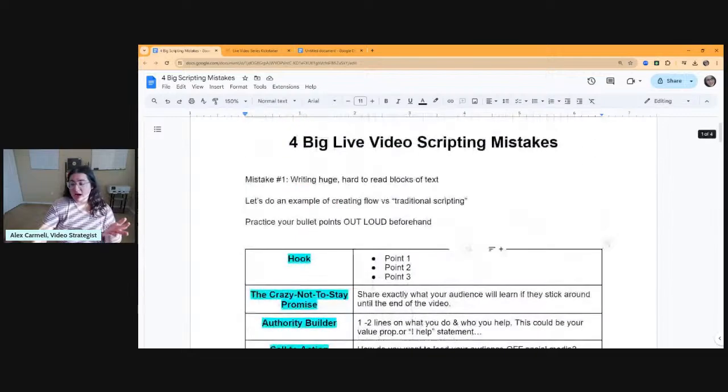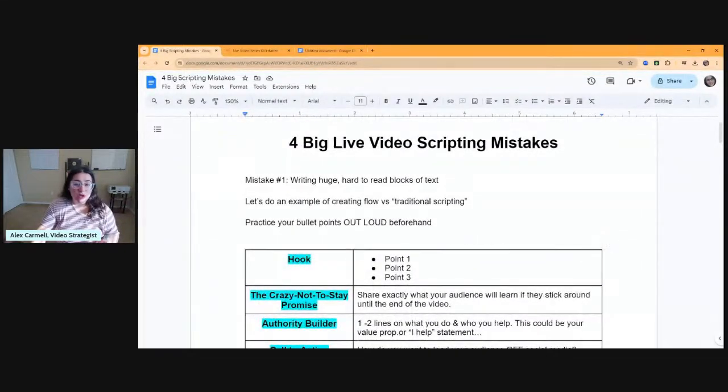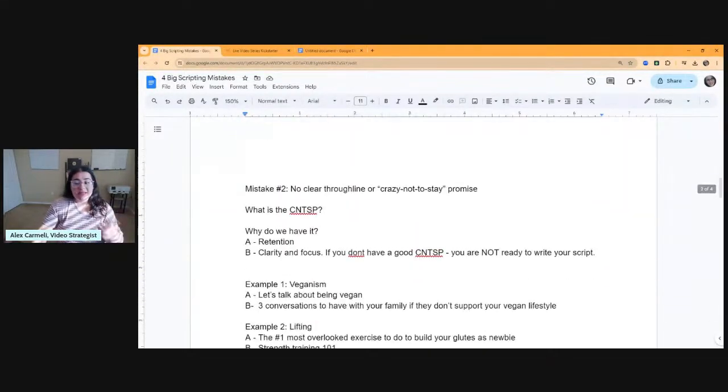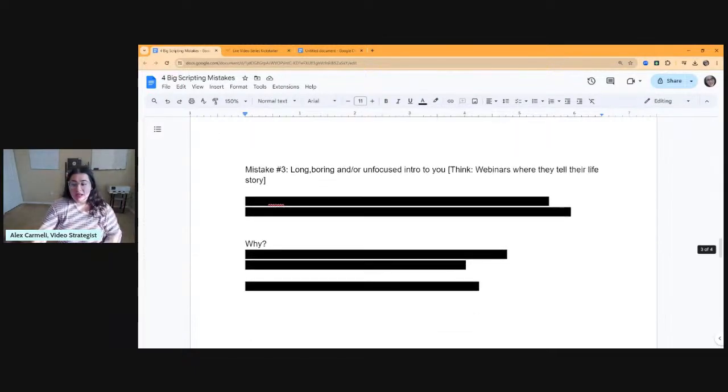So far, we've talked about mistake 1, writing these huge, long blocks of text. Mistake 2, no clear through line or crazy not to stay promise. Mistake 3 is having these really long, boring intros. This is not exactly the same as webinars, because in webinars you usually have the time to go a little more in depth with people who are a little more committed.